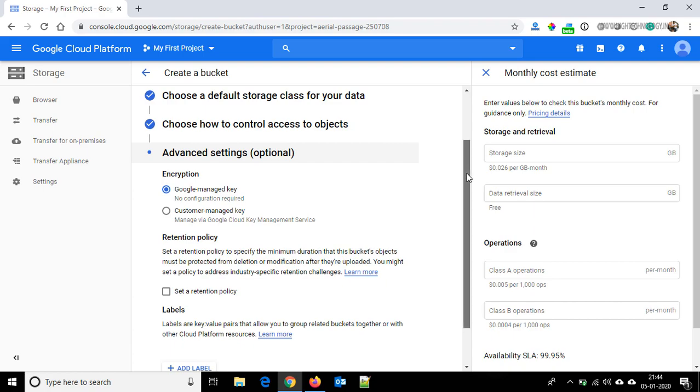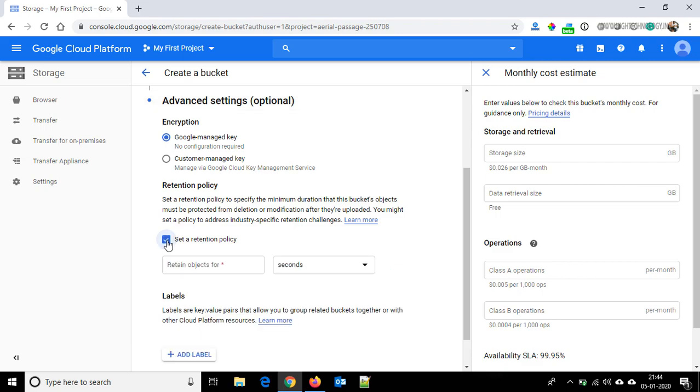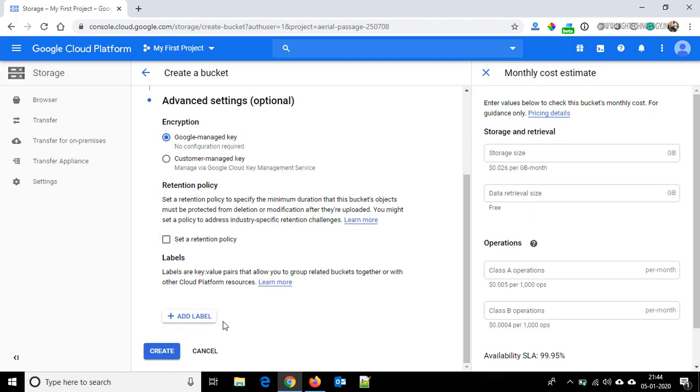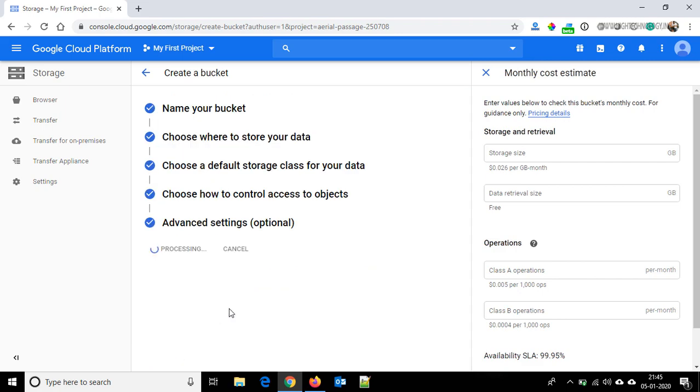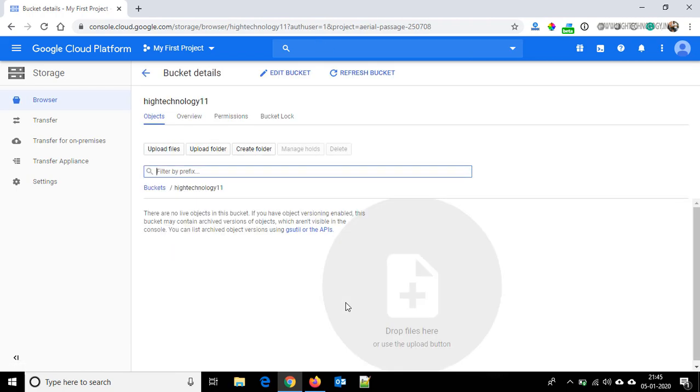So click continue, and here it is asking for the encryption. We are going with the Google managed key, and if you want to set the retention policy, you can set it here. The retention period is in seconds, days, months and years. And if you want to add any label, you can add that also. I'm leaving it at default and click on create. Okay, so our bucket is created.